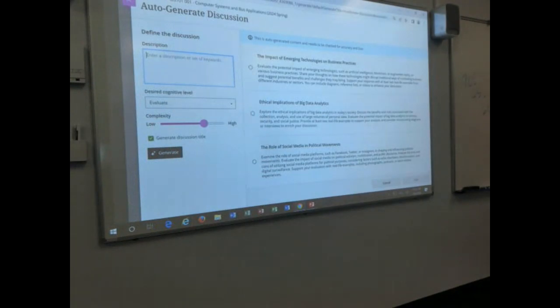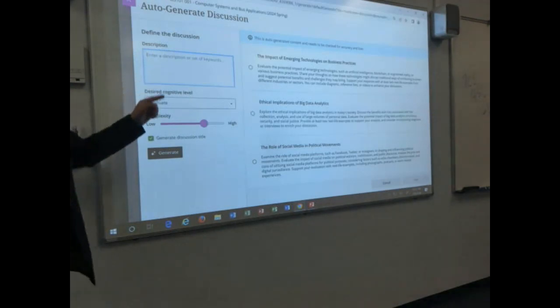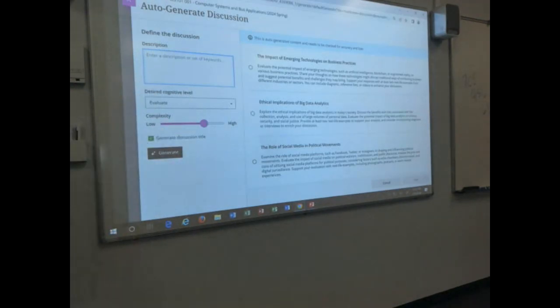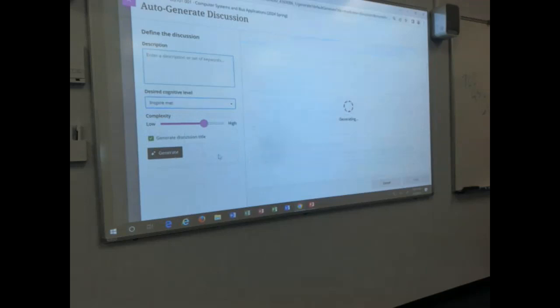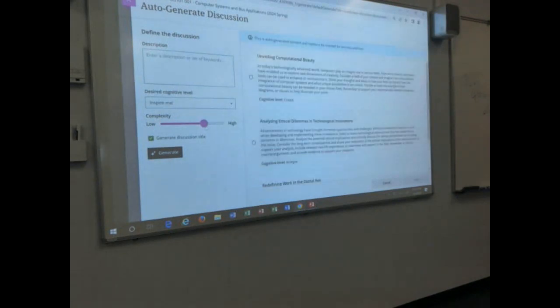Can you change the Bloom's taxonomy standard where it says desired cognitive level? Just this here? No, not the drop-down bar, the type. Because I'm curious, I see what it's doing here. It's using a keyword, which is evaluate. Give me a couple of examples. I want to see what else it can do. It's generate, and right now it's a little bit high, but that's fine. Here you go. So, unveiling computational beauty. So this is create. Here's a discussion that is telling you, give me an example.